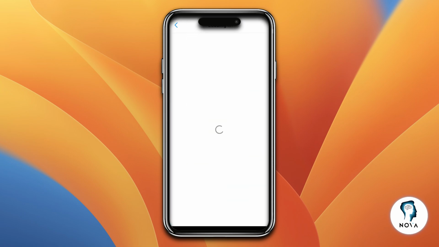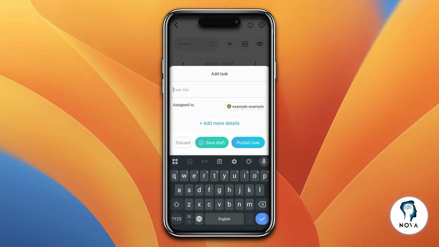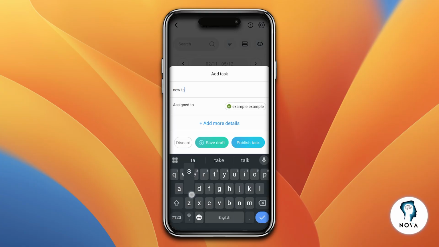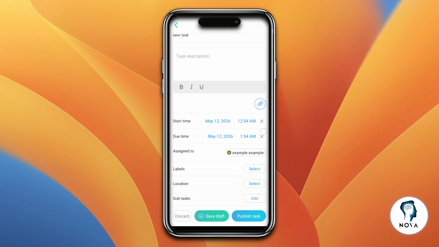Next, go back to the operations section and tap on Quick Tasks. This feature allows you to create and assign tasks. To create a task, enter a title and then choose the person responsible for completing it. You can also add more details such as due dates, instructions, files, or notes. This feature is useful for assigning daily responsibilities and tracking progress.